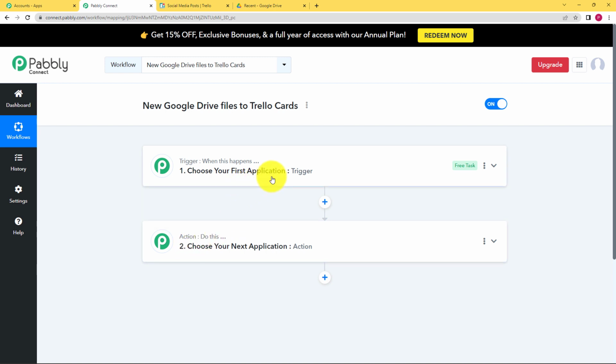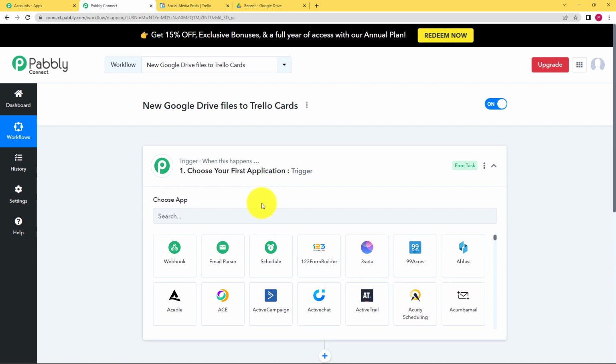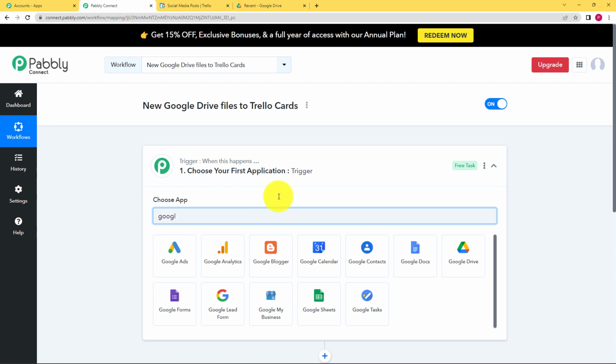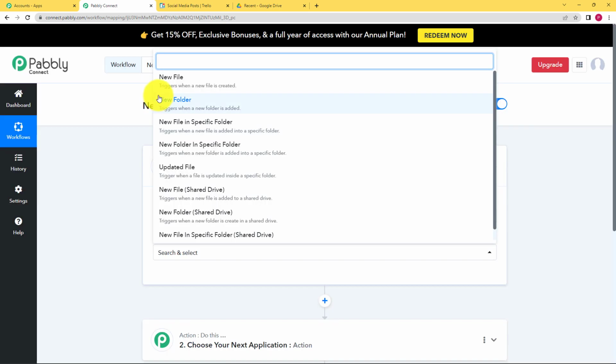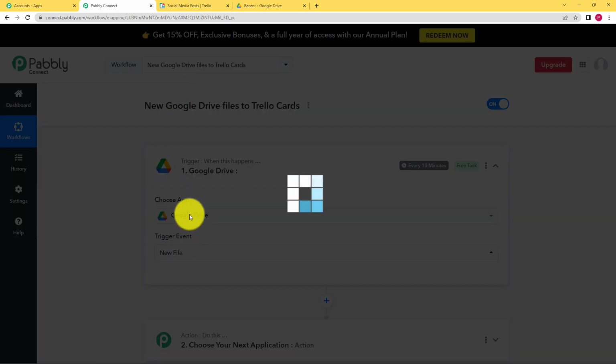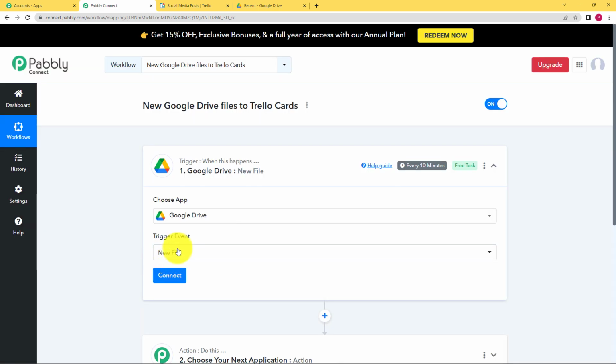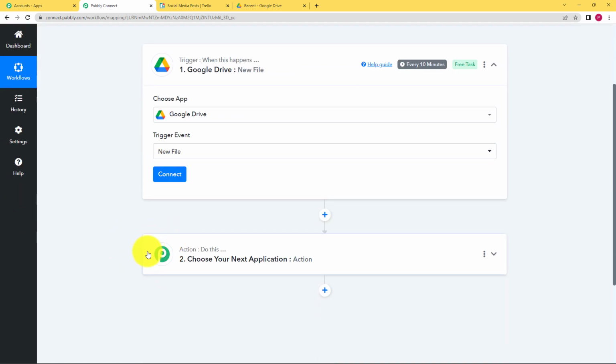So let's start with our trigger application. Open the window and then select your app. Because our workflow will flow in the direction from Google Drive to Trello cards, our trigger application will be Google Drive. Because as soon as you add a new file in your Google Drive, this file data has to be updated in your action application, that is going to be our Trello account. Okay, so first let's connect Google Drive with Pabbly Connect.